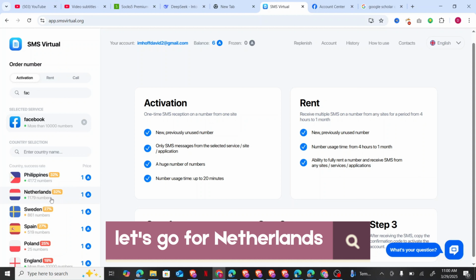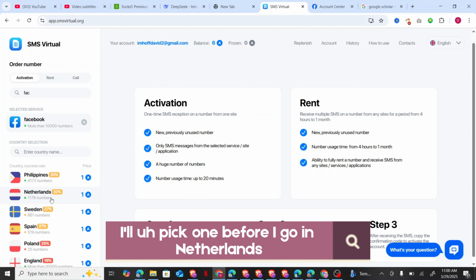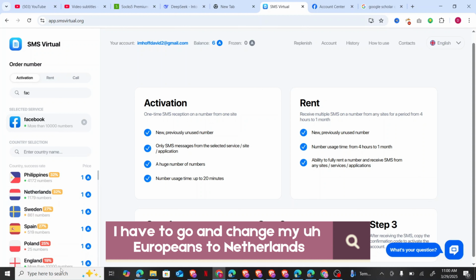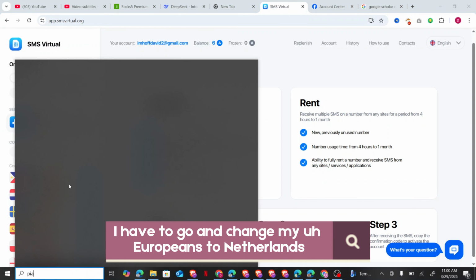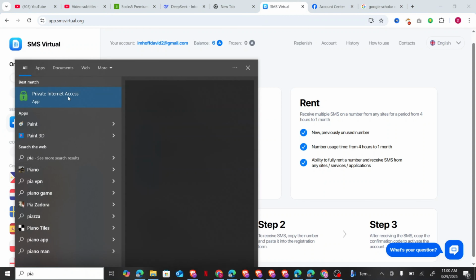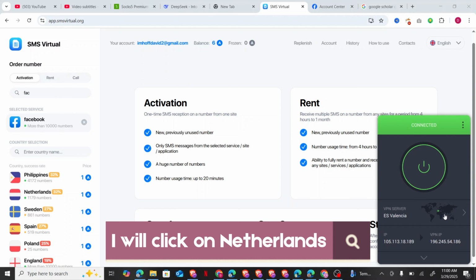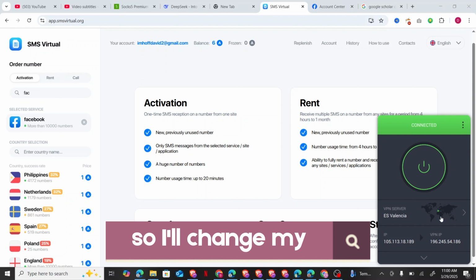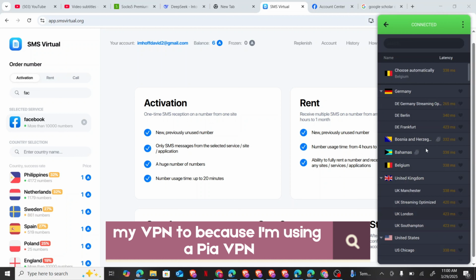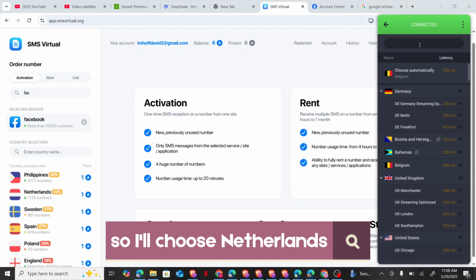So let's go for the Netherlands. Before I pick the Netherlands, I have to change my VPN to the Netherlands. Probably you have your VPN available so that I get the right access to the right account. I'll click on Netherlands and change my VPN, because I'm using a PIA VPN. So I'll choose Netherlands.